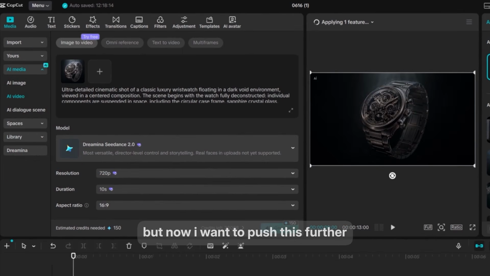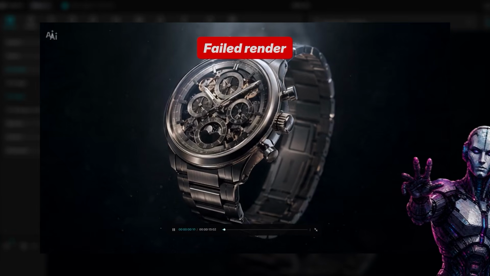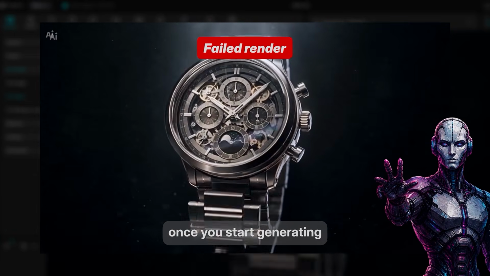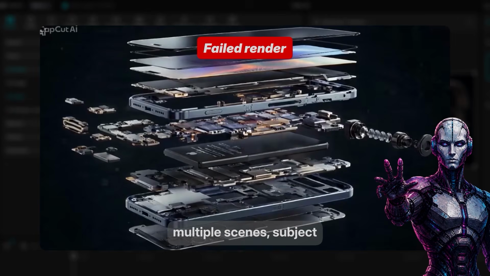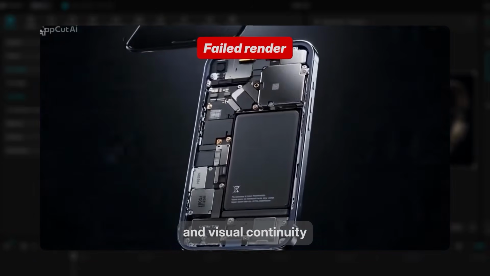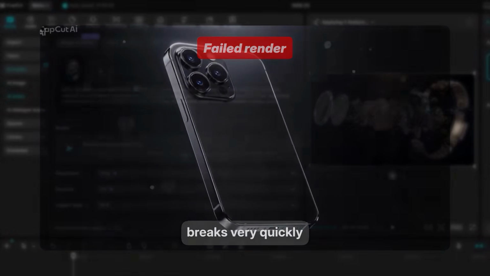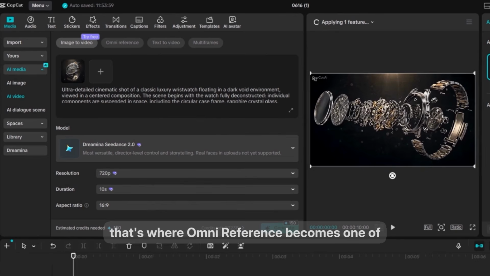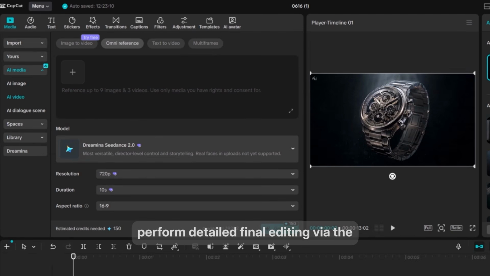But now I want to push this further, because consistency is usually where most AI video tools completely fall apart. Once you start generating multiple scenes, subject changes, lighting changes, and visual continuity breaks very quickly. That's where Omni Reference becomes one of the most interesting parts of this workflow. Step 3. Perform detailed final editing via the multi-track workflow.